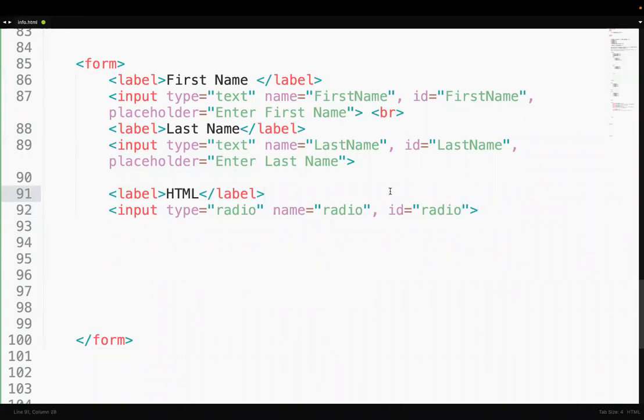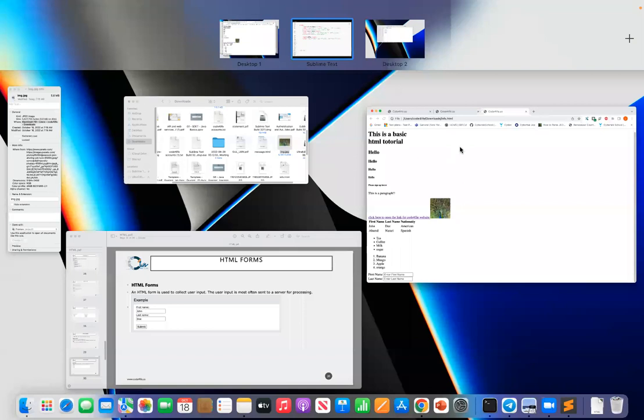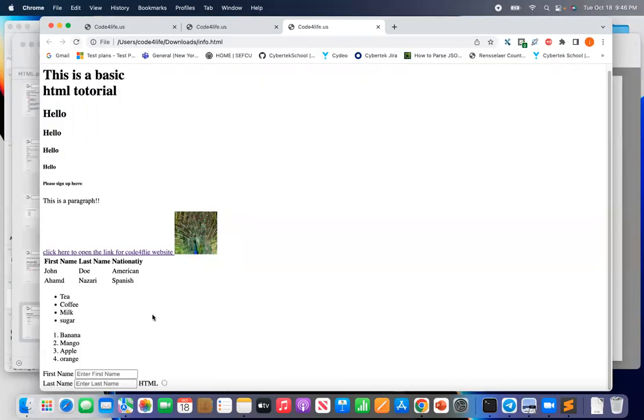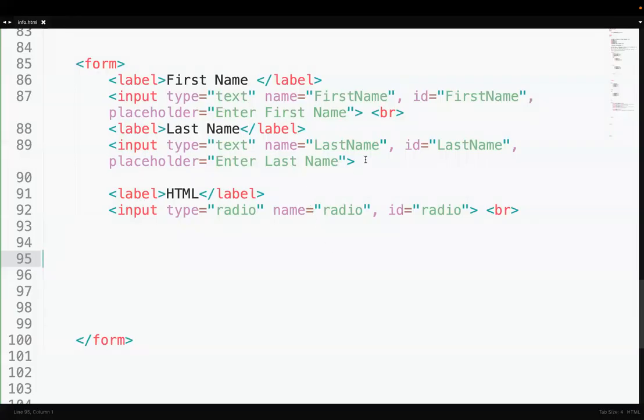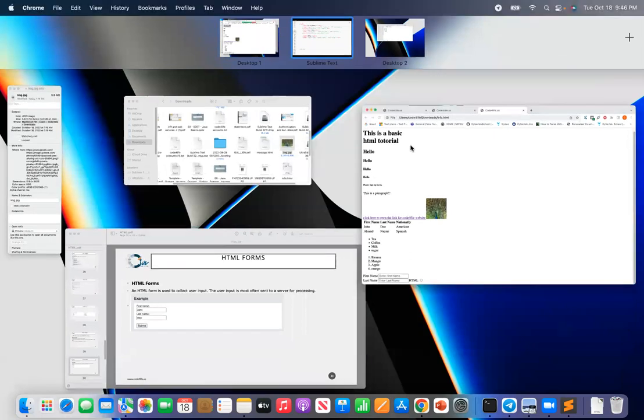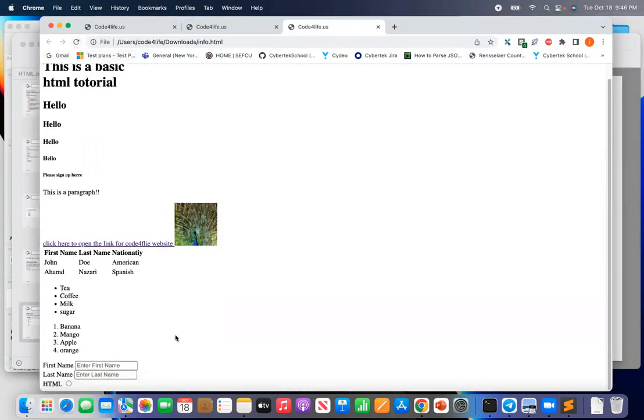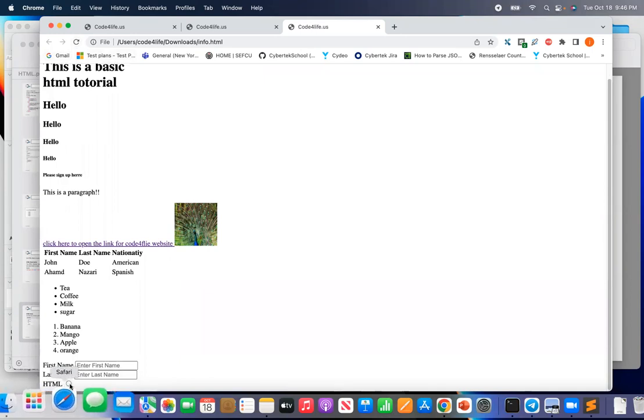So right now, let's also use a break line over here. Why do we do that? Because we want to have a separate line. All right, so let's save this and run it again. Now we have HTML here. But again, I don't want it to be on the same line. I want it on a different line. So right here, I can add another break so that it adds to the other line. All right, so let's run this. Okay, right now we have the HTML right here.